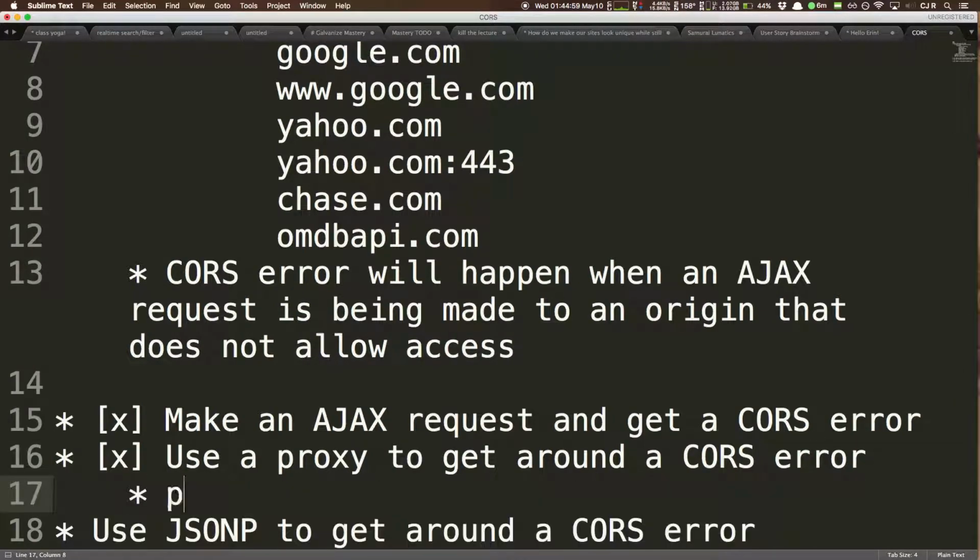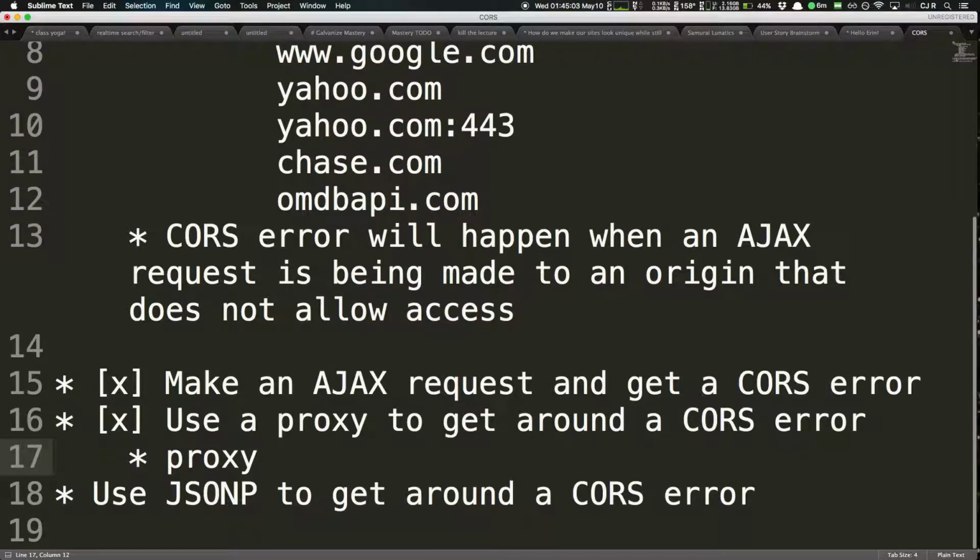The word proxy would be good to add to your vocab list if you have one. Like, what is a proxy? All right, the last way to get around a CORS error is to use JSON with padding.